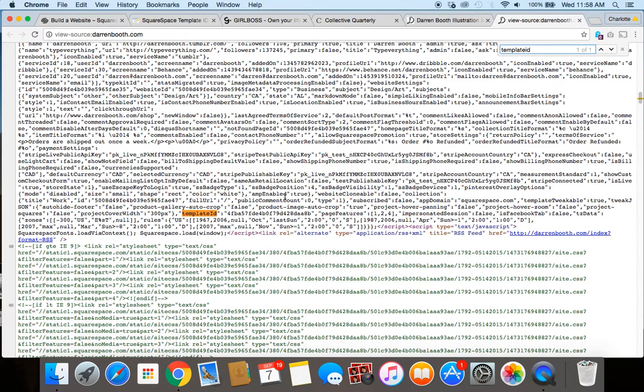And there will only ever be one instance of template ID on the website, so you'll see it highlighted here at the start. And the section you're really looking for is the sequence of numbers directly beside it. All these letters and numbers. So you're going to go ahead and grab that by Control-C to copy.